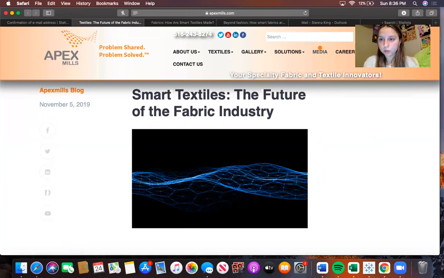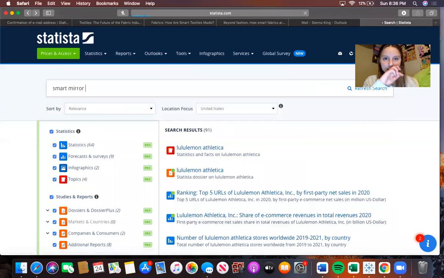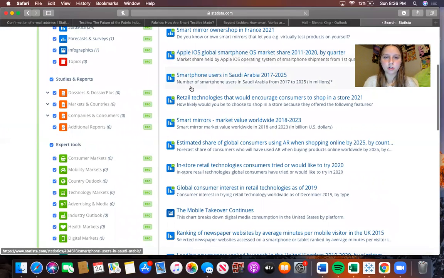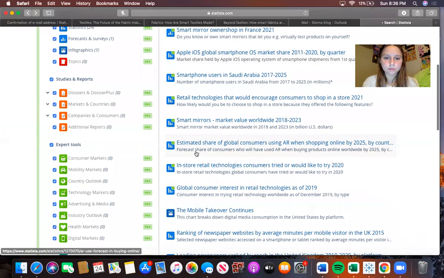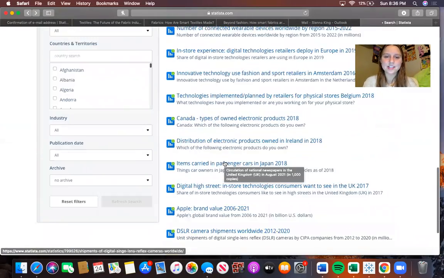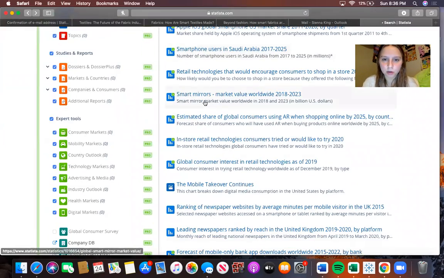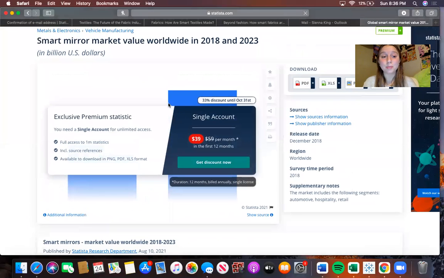Without further ado, let's go back to Statista. Another company I could look up, Smart Mirror. Let's just look up what Statista has offered. Smart Mirror ownership in France, Smart Mirror's market value worldwide. Oh, sorry. Ranking of news, okay. See, this is not giving us as much information, but we still have a little bit. Smart Mirror's market value worldwide, 2022 to 2023. See if it'll let us look at this. Okay, it's wanting us to buy something.